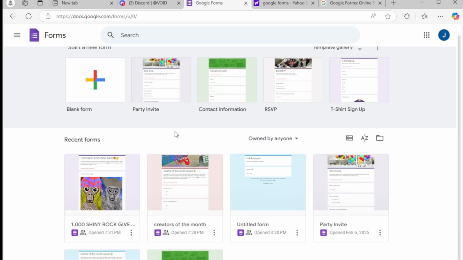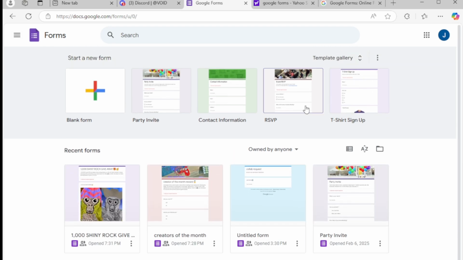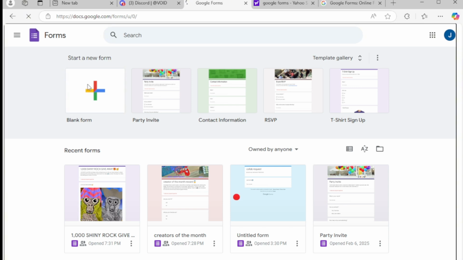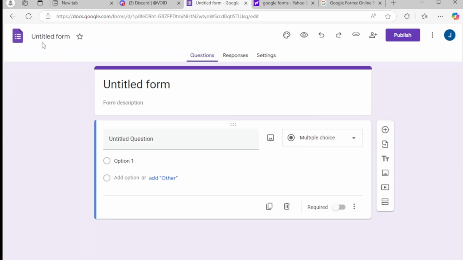And then it will show you all these. And whatever you want to do or make, just press blank form. And then start creating all your stuff.